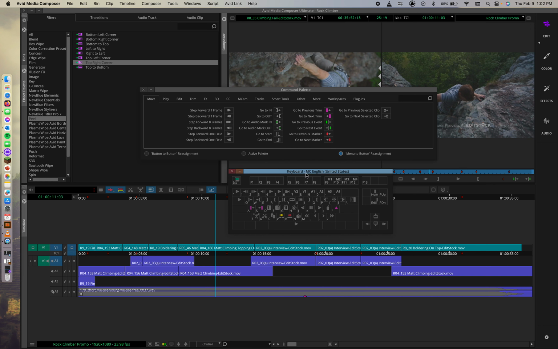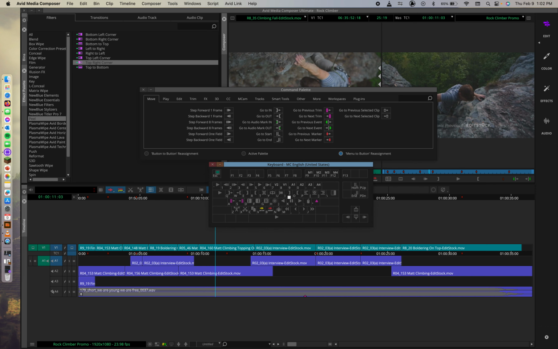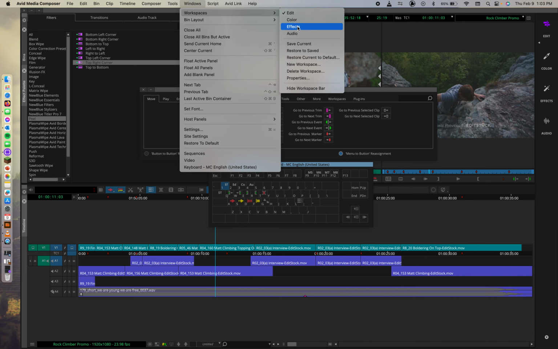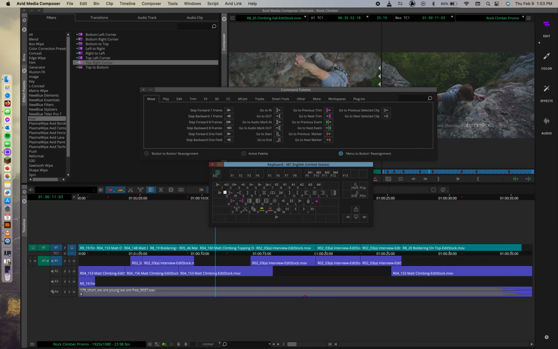We'll shrink this window. And then I'm going to set this to my second keyboard by using a modifier key. If I hold Shift, then I can see an alternative keyboard. So when I want to switch between editor and effects, I'll do Shift and then the next key. I already have it set to 1, but I'm going to set it to 1 again for you guys to show you how to do it. Making sure menu to button reassignment is selected in our command palette, we'll hold Shift, select the 1 button until it's highlighted. Then we'll go to Windows, Workspace, and we'll click Effects. And now it is remapped. It was mapped before, but it's remapped to that.